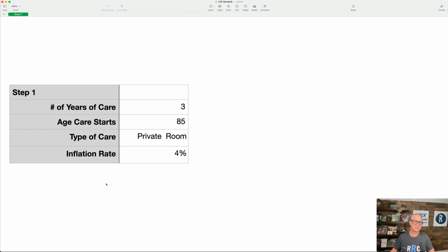I got to make a decision of, well, how many years of long-term care might I need if this risk were to present itself in the future? I'm going to say 3 years. I'm going to need 3 years of care as the number that I'm going to choose as my assumption. And I'm going to assume that this will start when I'm age 85 and last for 3 years.